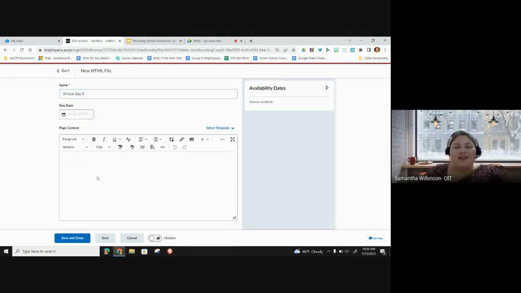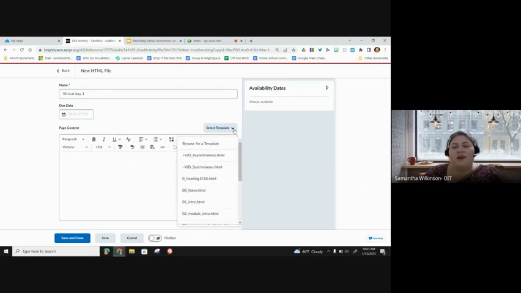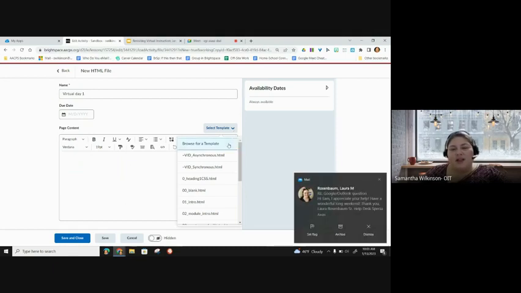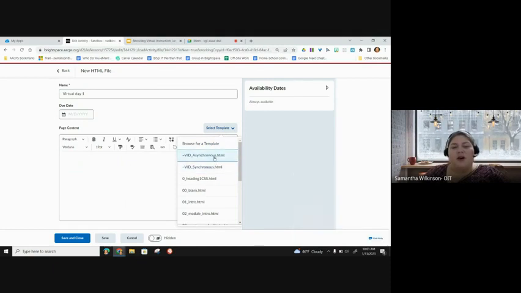And then here's our same HTML editor box. And instead of typing in here, we're actually going to go over to the select template option. It's going to take a second, but then it's automatically going to load some of our templates that we've created in our office. And you see that the first two are our VID asynchronous and synchronous templates.